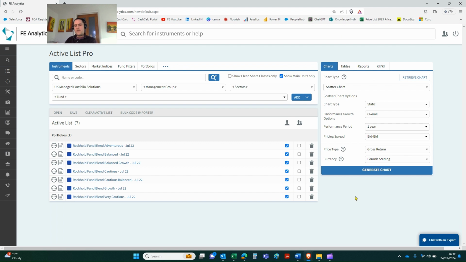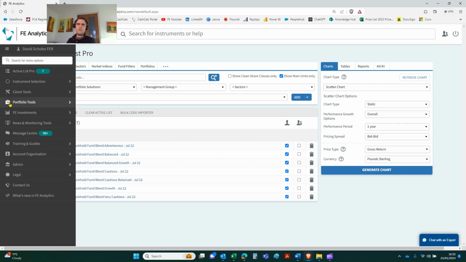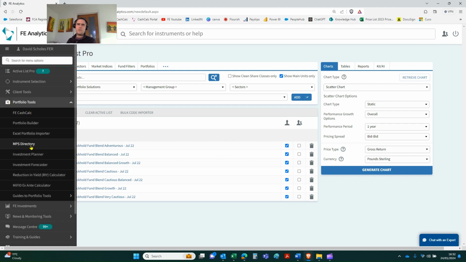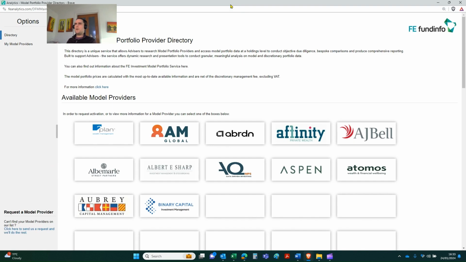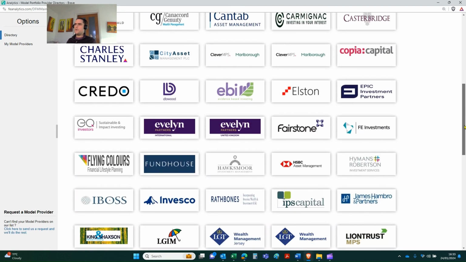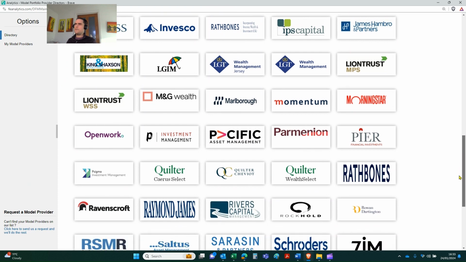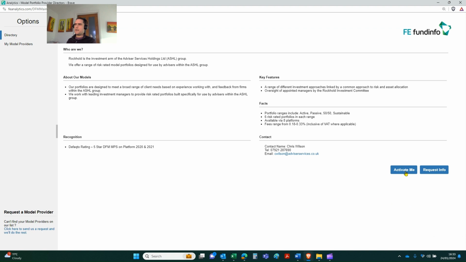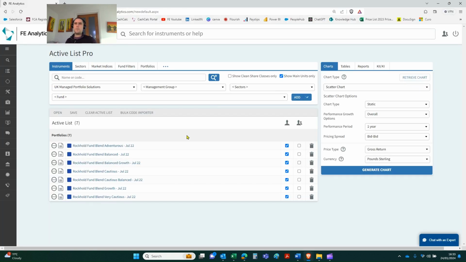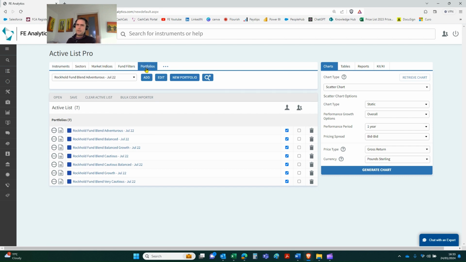Those of you that are with ASHL already, Sense, Linkum, Link, etc., you can access all of the model portfolios via the MPS directories. A lot of you would have already done this, but you can simply click on the MPS directory over here. It loads up all of the providers that we already have on analytics. If you scroll down to Rockhold, they're in here. You can click on that and then just click on Activate Me, and it will activate you for their model portfolios.